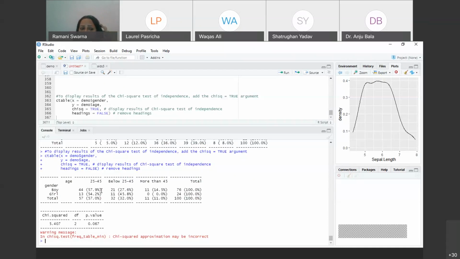Now again, for the interpretation for boys falling under the age which is below 25 to 45, I can see the total number is 21, and this covers 27.6%. However, with more than 45 years, there are only 11, and it makes the least contribution, or it is the minimum percentage of 14.5%. Full stop. The next sentence will be the total number of boys present in the entire data set is 76 as compared to girls who are 24. This makes my total entries correct, which is 100.